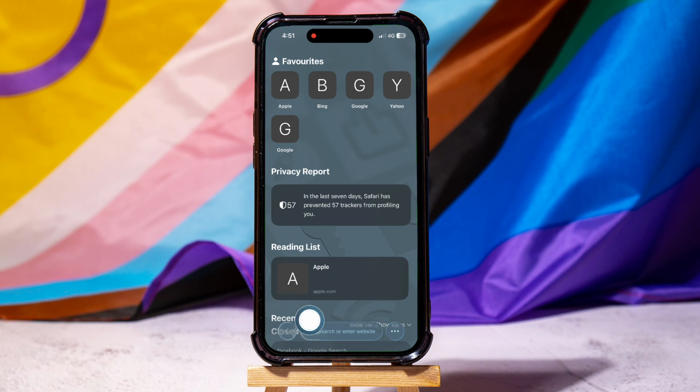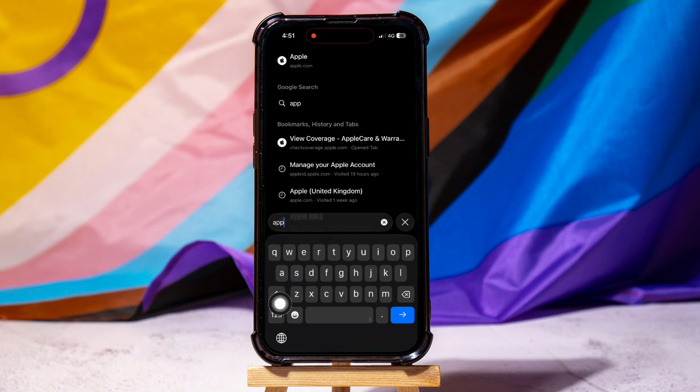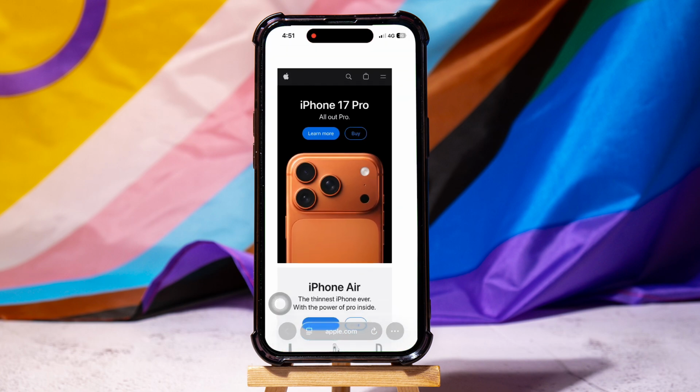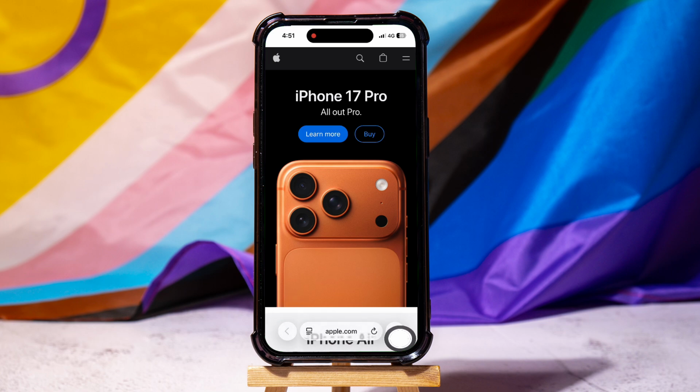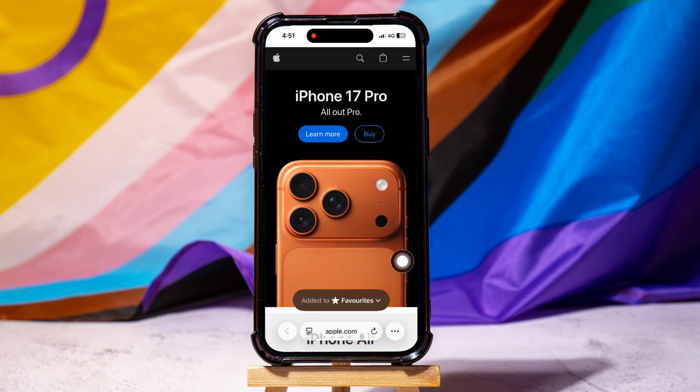Once you're here, go to the search bar at the bottom. Then, go to any website, for example, apple.com. If you want to add this website to your favorites, then go to the bottom right corner and tap on the three dots. Here, tap on Add to Favorites. You have now successfully added this website to your favorites.